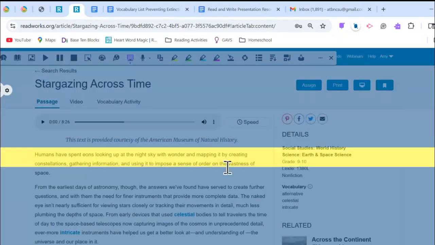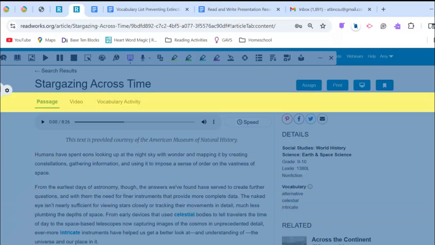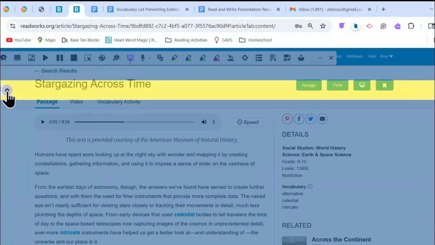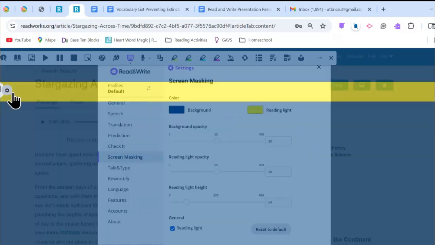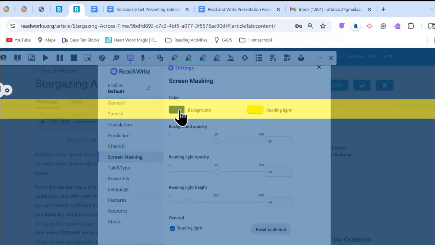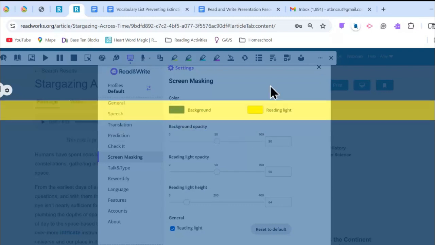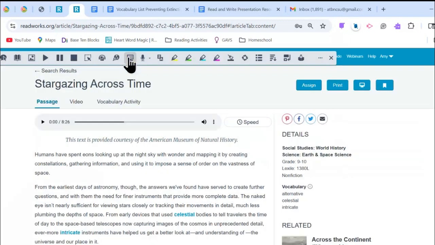So you can scroll down a screen really easily, and it will help students track the text as they're reading it and reduce that visual distraction behind them. You have the ability to go into settings either here on the left-hand side of the screen into this little cogwheel or under the three dots, and you can change the background color, the reading light color, and the height of the reading light as well. Just wanted to show you that. Let me turn that off.